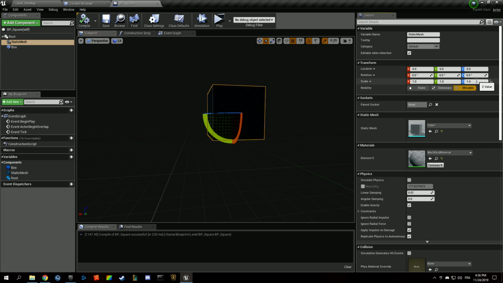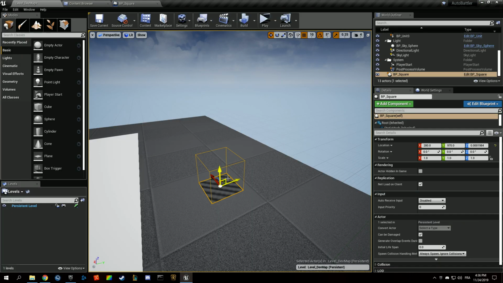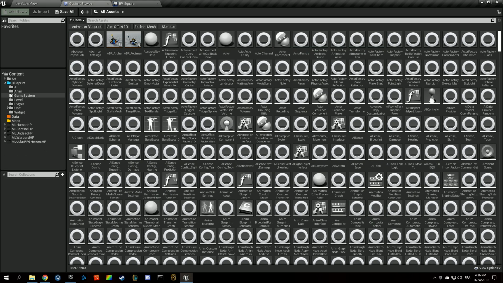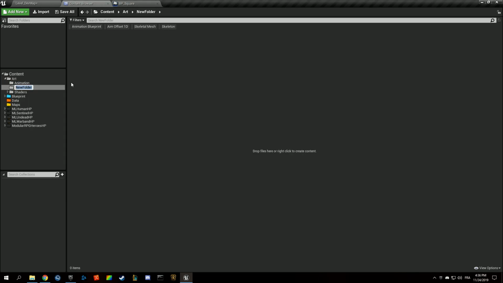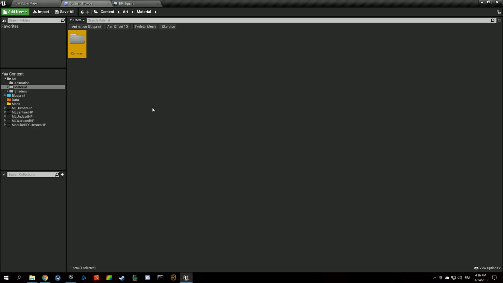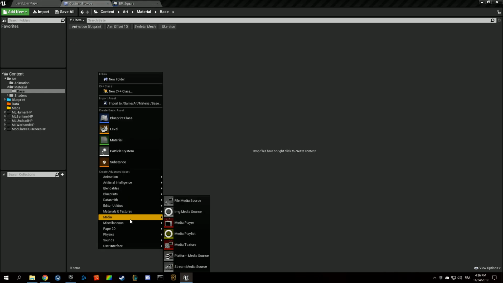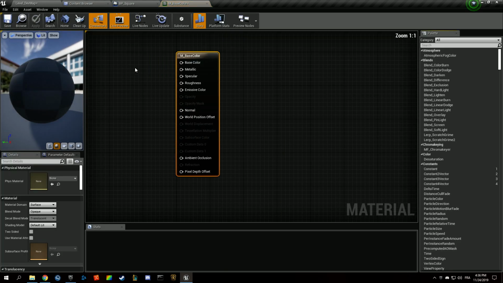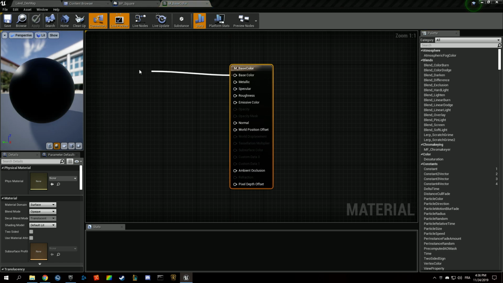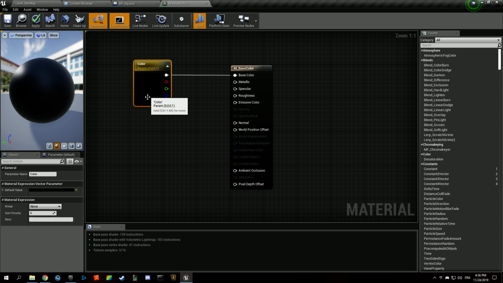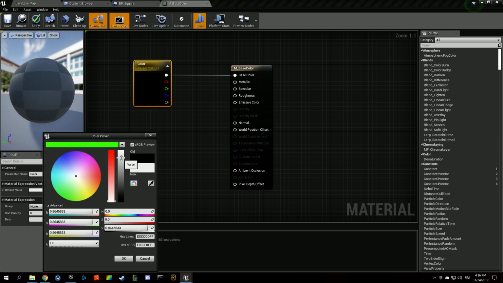We want the static mesh to be really thin, and we want that to be white, so we're going to hide engine content now. And I just want to create a new material, which is going to be in base rather, material, M_Base_Color. We want that to be a constant 3, we want that to be a dynamic color. We want that to be gray by default.